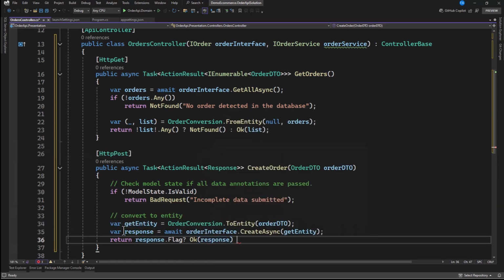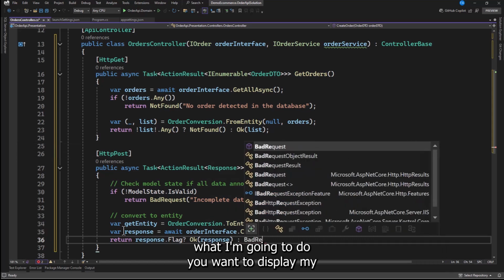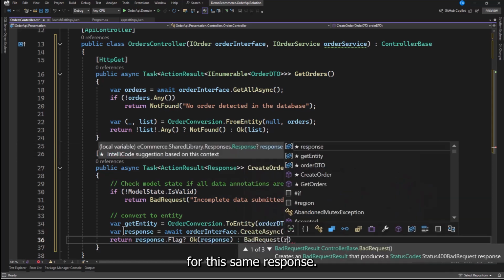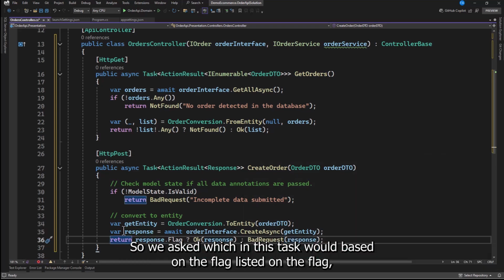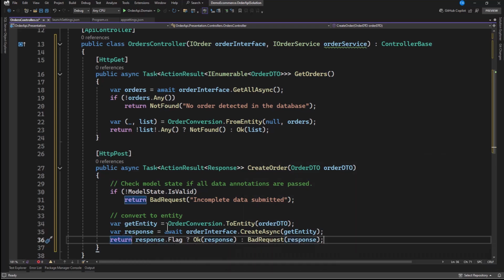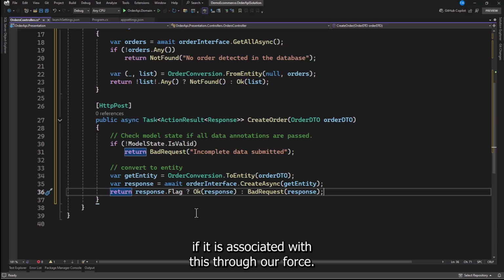Else, what I'm going to do, you want to display bad request with the same response. So we are switching the status code based on the state of the flag, if it is success or if it is true or false. Okay, now let's see, that is post.